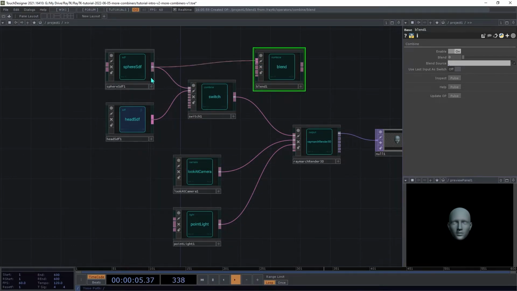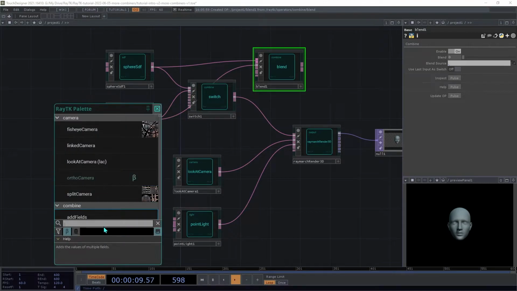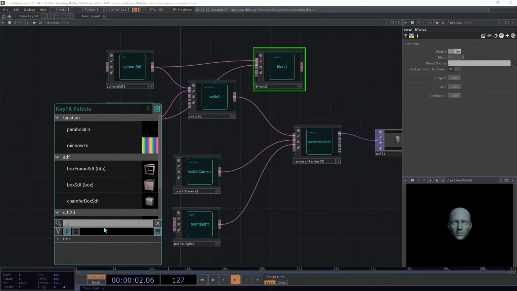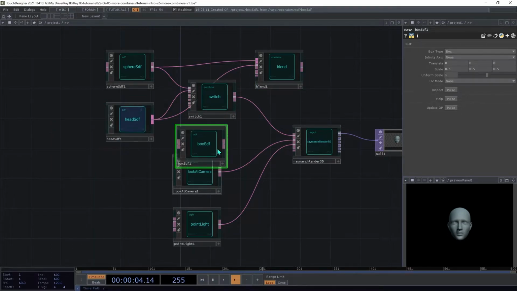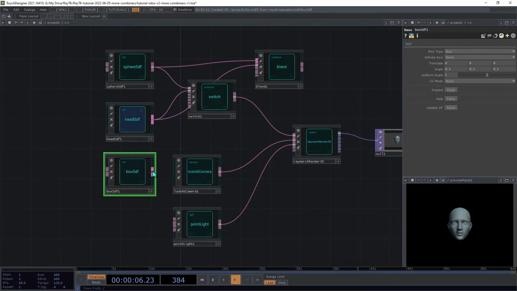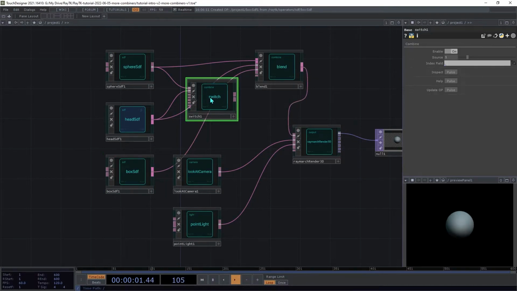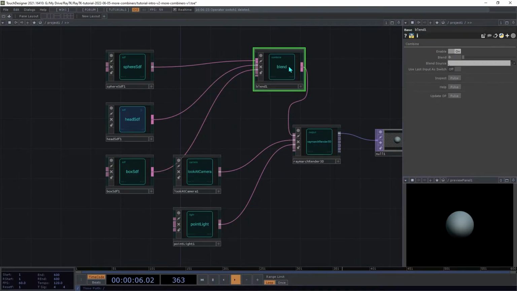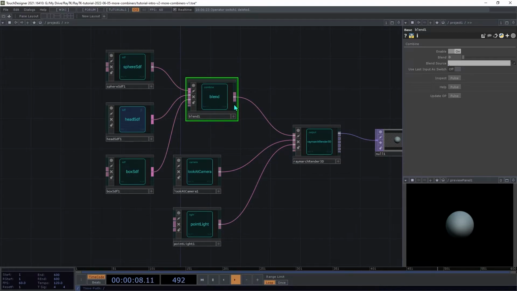and connect it to the same two SDFs. And then we're going to create a box SDF and connect that as well on the third input on the blend. And then connect the blend to the renderer. And we can delete that switch. So now on the blend, which has similar parameters to switch, if you change this blend parameter, you get a smooth transition between the shapes.